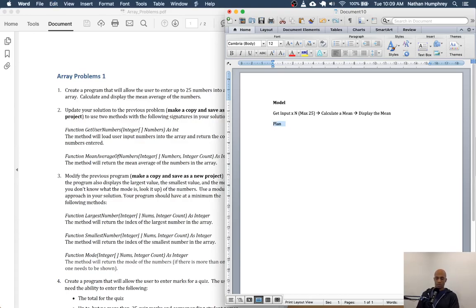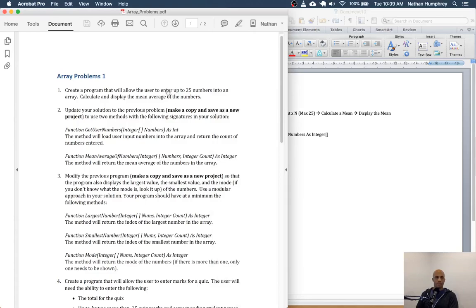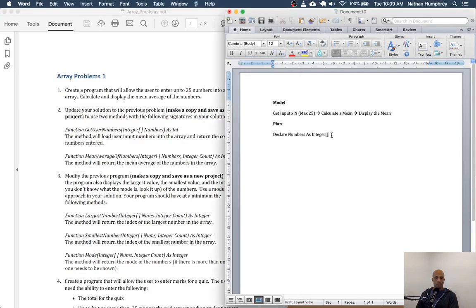So let's do that now. We're going to have to declare a few pieces. So we're going to need basically our numbers, and that's going to be an integer array. It doesn't say here whether they need to be integers or floating point real numbers. So to make life easier, we'll just go with the integer value. So we're going to create numbers as an integer array. We haven't created it, so we'll come back to that in a minute.